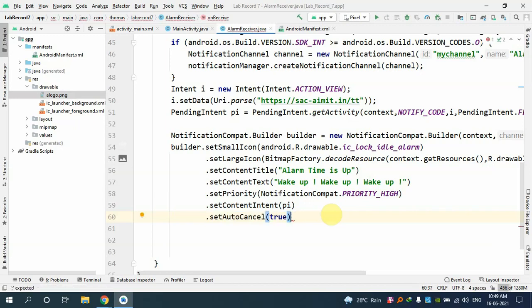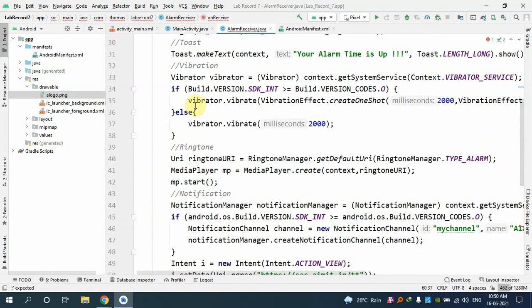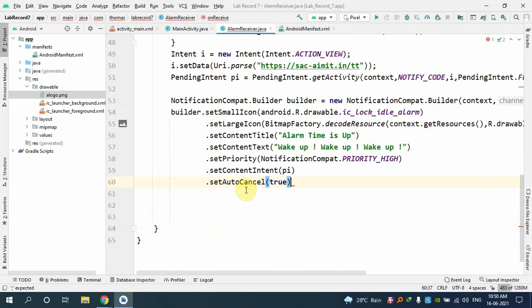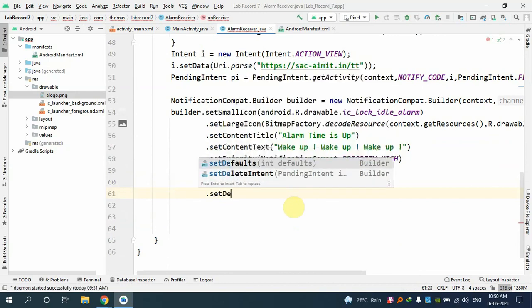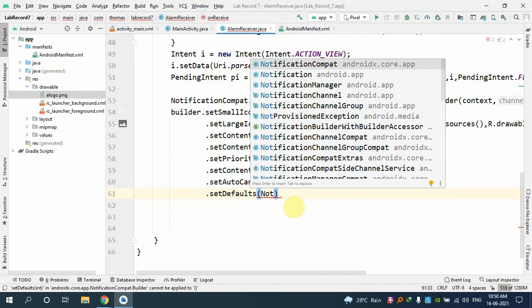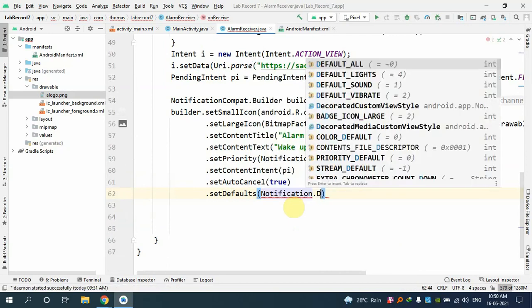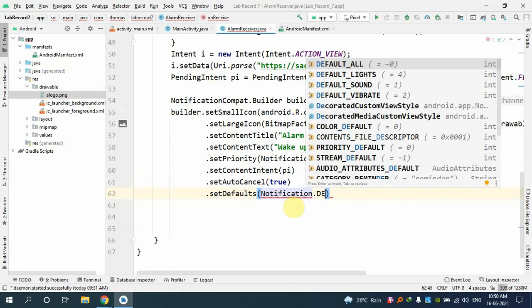Now, before I even run the program, one more thing. A few things are optional, but right now I've already written them on top because I wanted to explain these concepts also. So here, if I say dot set default, you can also set the default vibration. I'm going to comment this line later, but I'm just typing it. Notification dot default. You can see what things you can pass. If you choose the first one, default all, there's the default notification light. Some phones have a small indicating light on them. So default light, default sound, default vibrate.